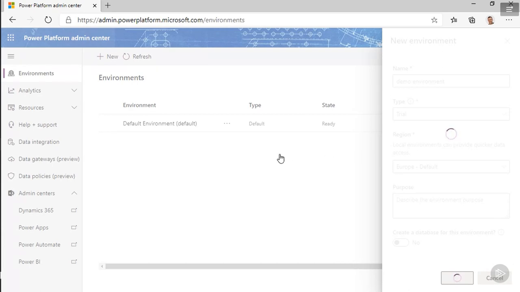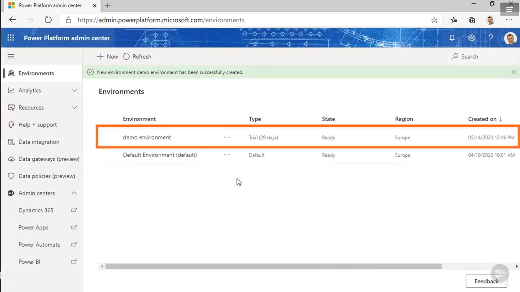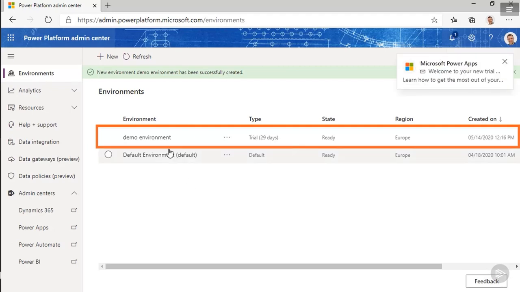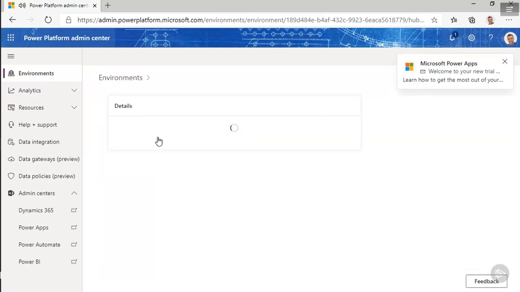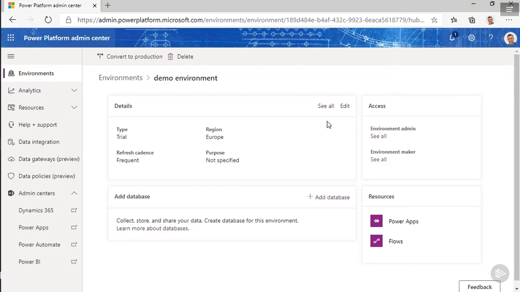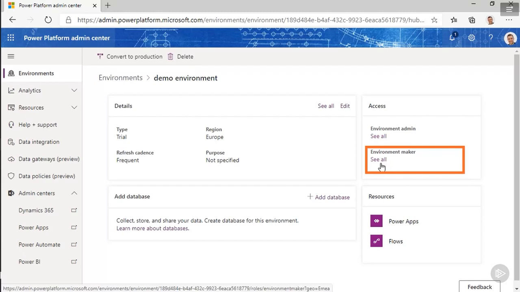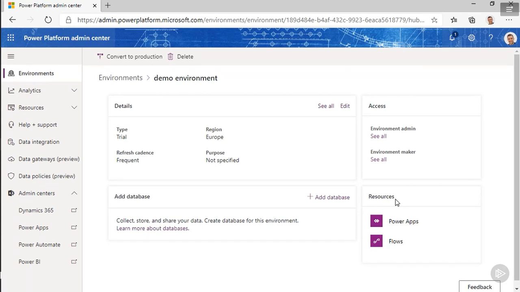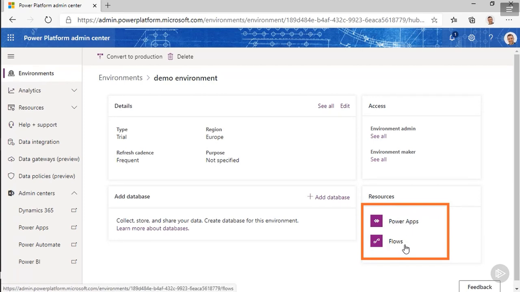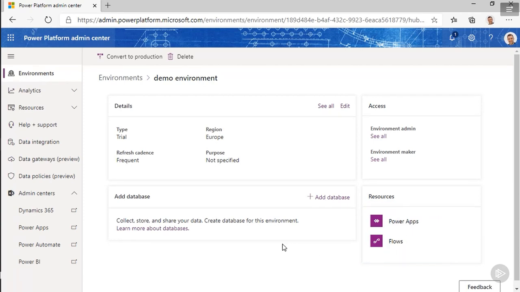This may take a few seconds. Okay. Our environment is created, so let's start by accessing the environment. So in here, accessing the details of the environments, you can start by configuring settings such as configuring the environment admin or even configuring the environment maker, so the person that will have basically permissions to create resources in these environments. Also, you can control and manage the resources being used on this environment as well, such as power apps and flows that you create in context of these environments.